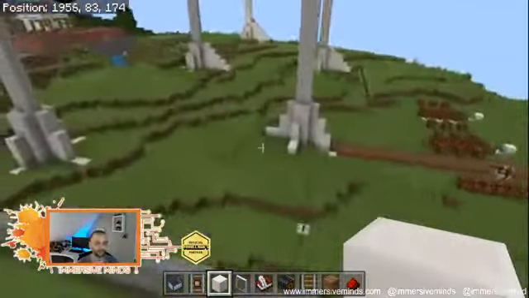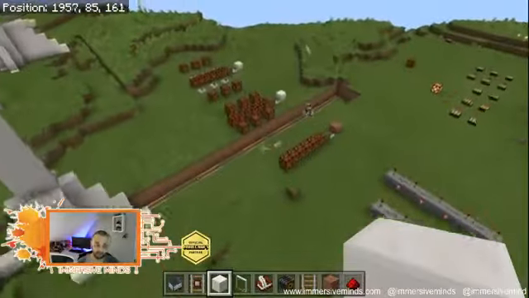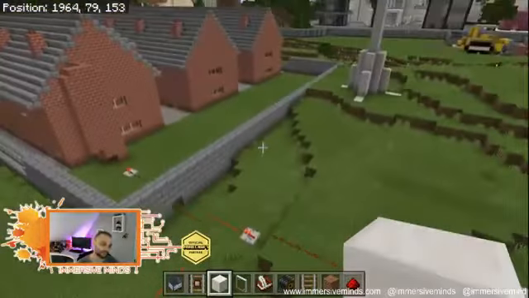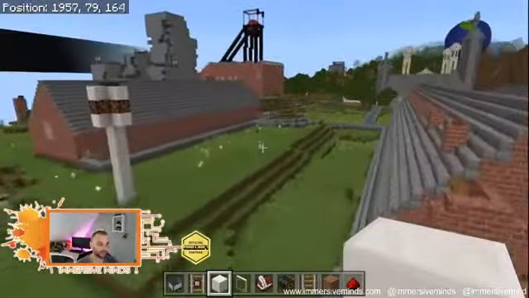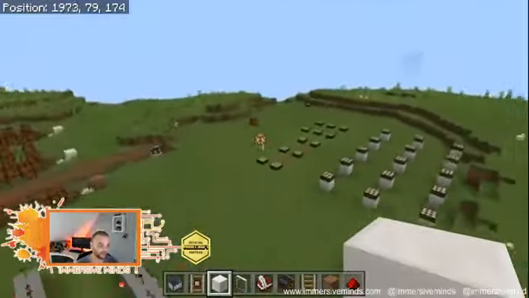And so we have wind farms that work if we use redstone appropriately, and rails, which I'm going to do a whole separate thing on. We also have daylight sensors.